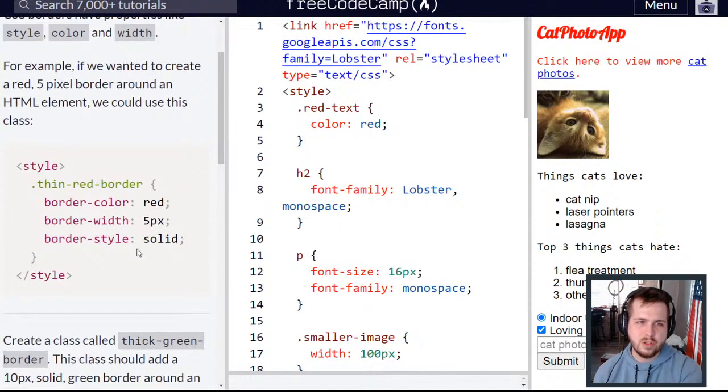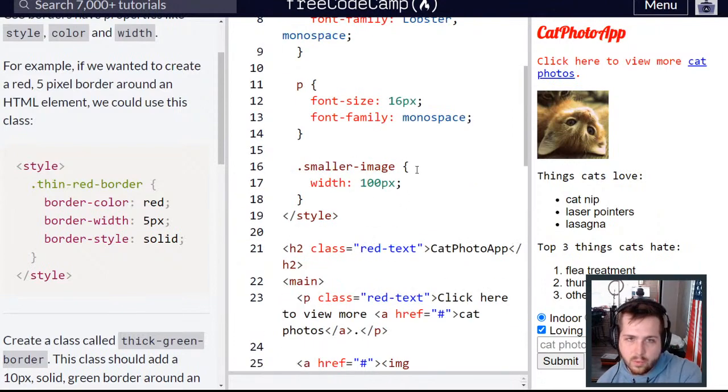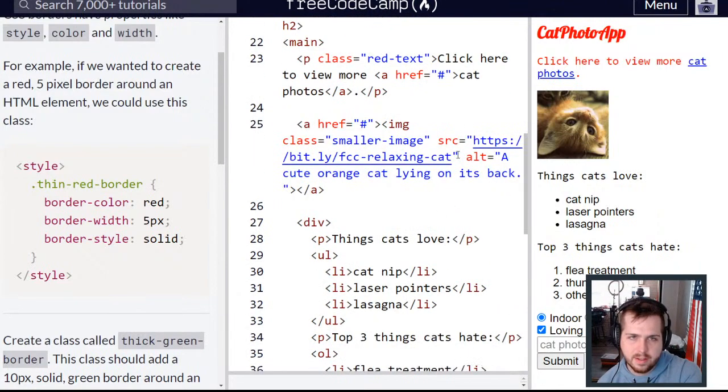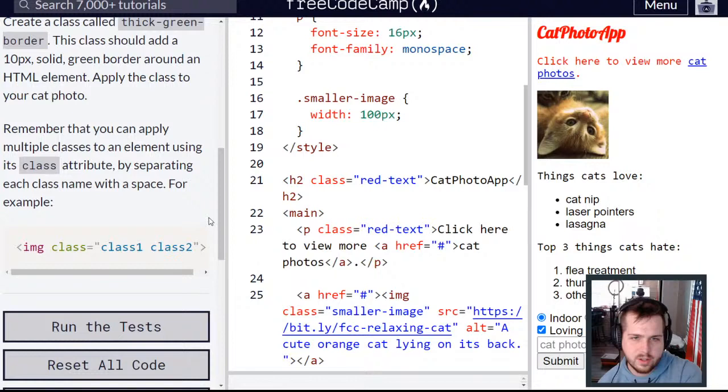Just as a recap, we want to add a green border around this cat photo. We're going to be creating a new class. We're not going to be modifying an existing class. And we're going to be adding that class to the image element. All right, so let's jump into the solution.